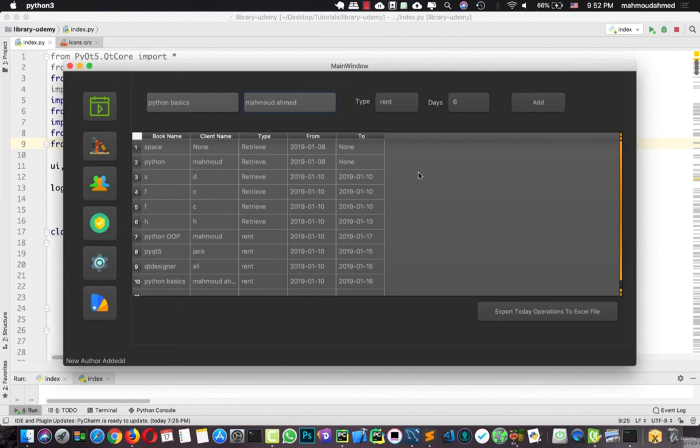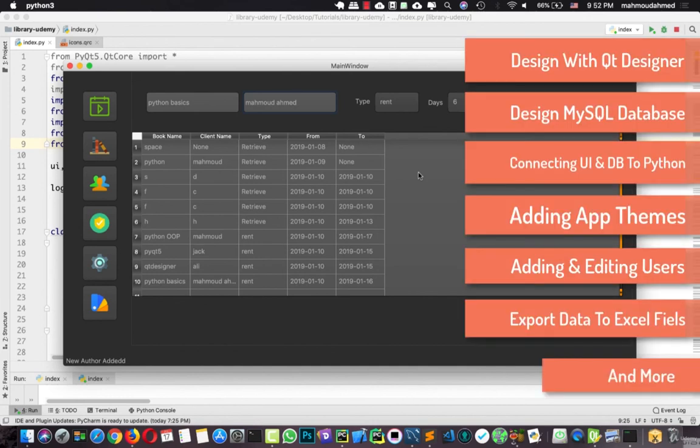So we'll start creating this project from scratch. We will start with the database, design the UI file, connect it to the database, and do inserting, updating, deleting, selecting data from our database, applying themes, dealing with table widgets, combo boxes, line edits, and so on. And we will even learn how we can export this data into Excel files. The course will start from scratch and will help you build real systems using Python and the PyQt framework. Hope you like the course and see you inside.